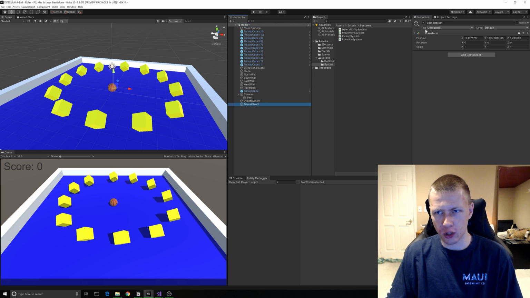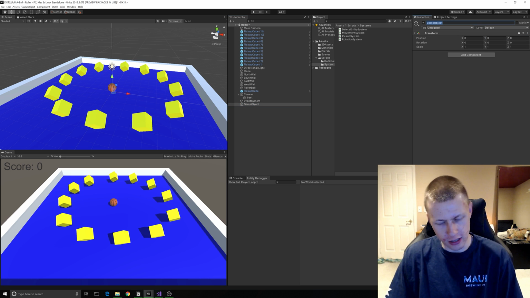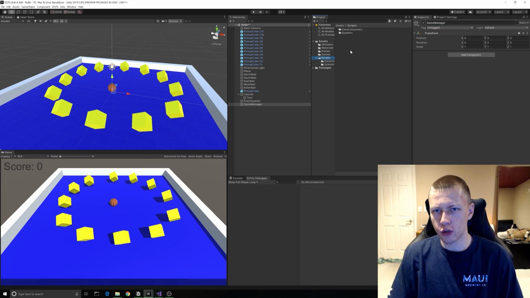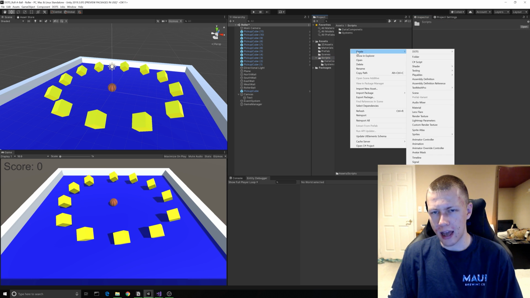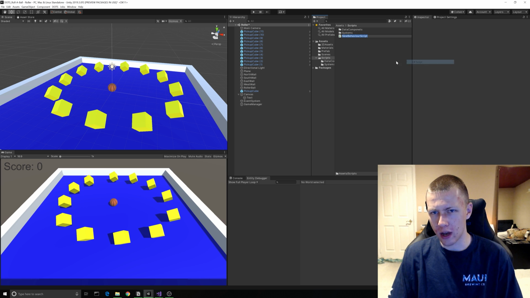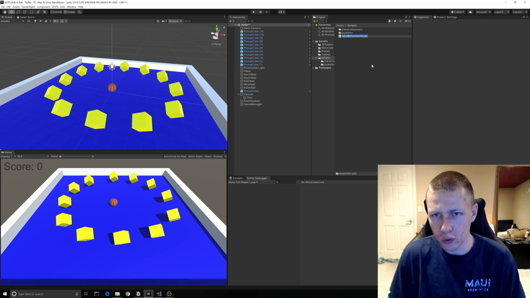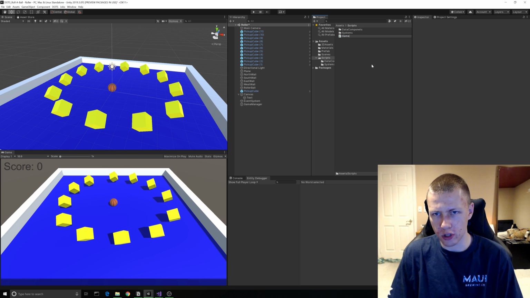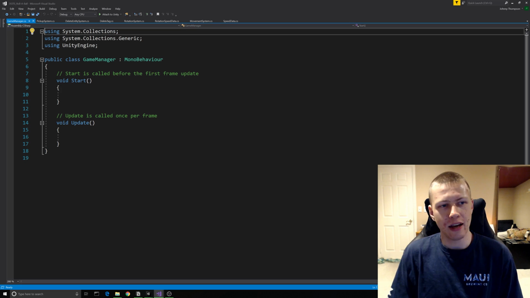So we're just going to go ahead and create an empty game object here. Just reset that transform because, you know, that's what you do. And we're going to call this our game manager. And then just at the root of the scripts, this is where I'm going to add in the scripts here. So I'm going to go ahead and add in a new C# script here, which is going to be our game manager script. Double click that to open, and good old mono behaviors.